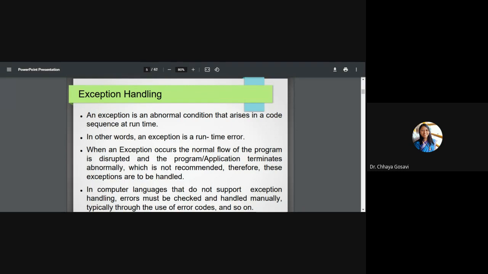So exception, what is an exception? An abnormal condition that arises in a code sequence at runtime. This is very important, at runtime. So some situations which are not normal. In the normal case, your program is running fine, means there are no errors, you are getting proper output. But for certain inputs or certain conditions, your code is going wrong and you are not getting the expected output. Such abnormal conditions which arise at runtime are called an exception. In other words, you can say that an exception is a runtime error.